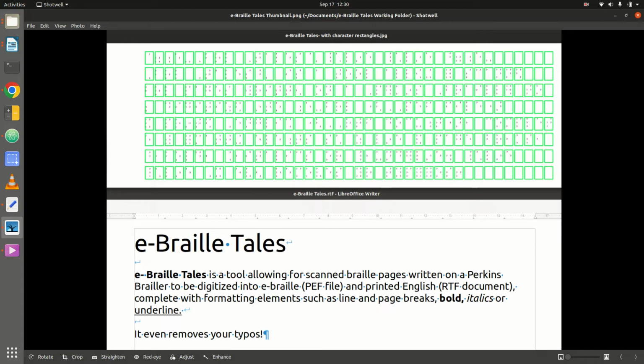The PEF file can in turn be used to print out copies of your work on a Braille embosser, or to read them electronically using a refreshable Braille display.